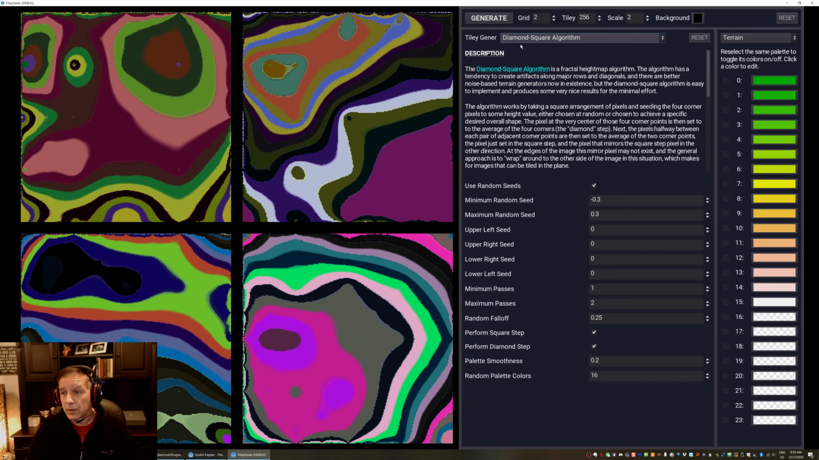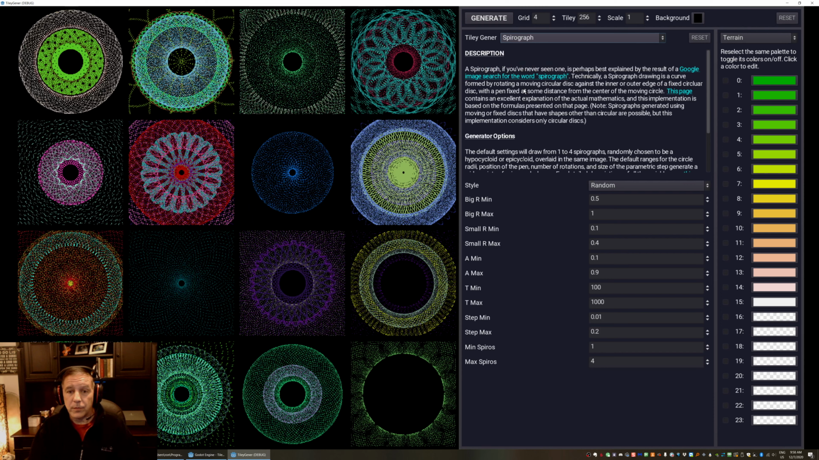Alright, and finally, I did a spirograph just because spirographs are kind of cool. If you haven't seen a spirograph, it's the toy where you have a plastic disc that has a big hole in the middle, and then you have a smaller plastic disc that you put a pen in and you just rotate it around, and it makes these interesting patterns. So I found a web page about the mathematics of this and just decided to implement it because you get kind of cool images.